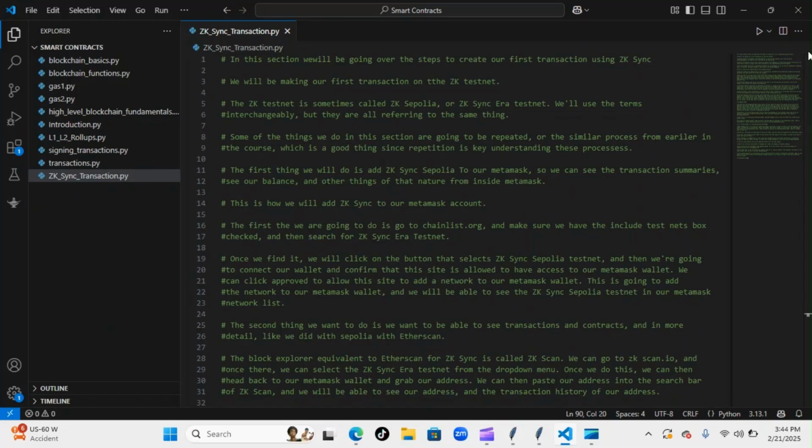I did show you guys a video of the Etherscan going through when making a testnet or a test transaction on the Sepolia network. It's the same thing in a sense. The only difference is that Ethereum and the ZK Sync have their own testnets and their own networks.